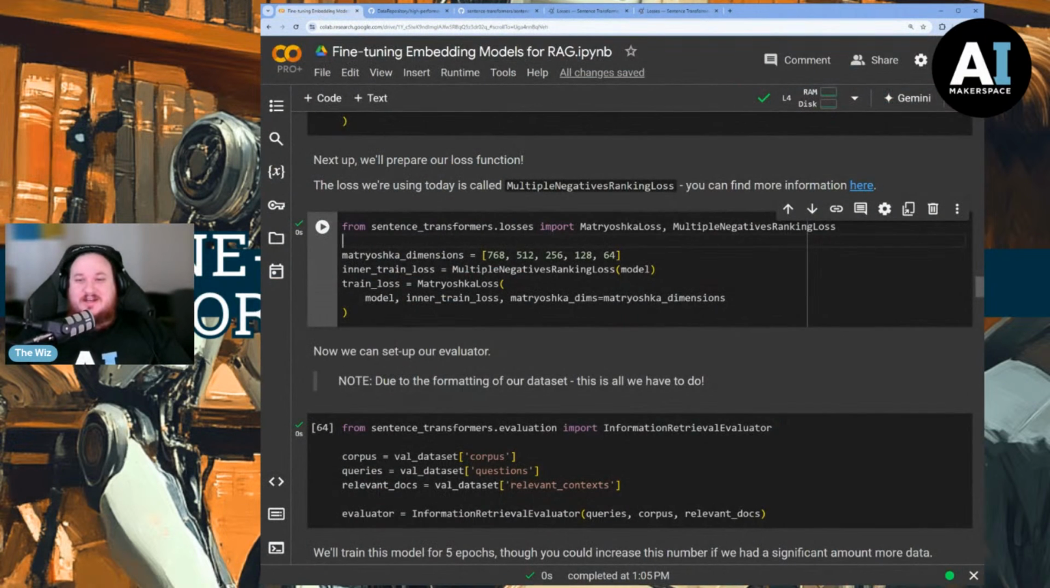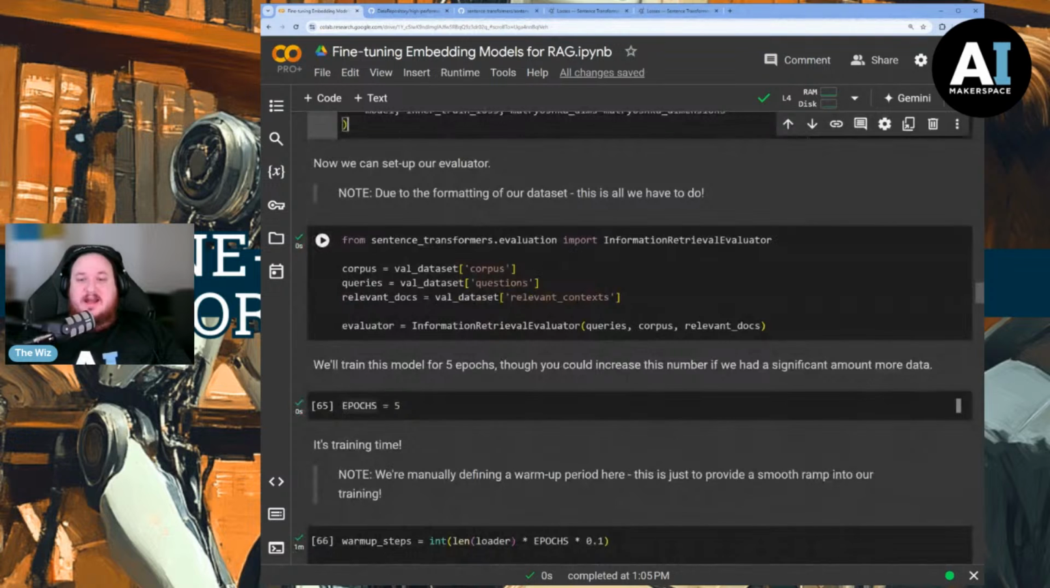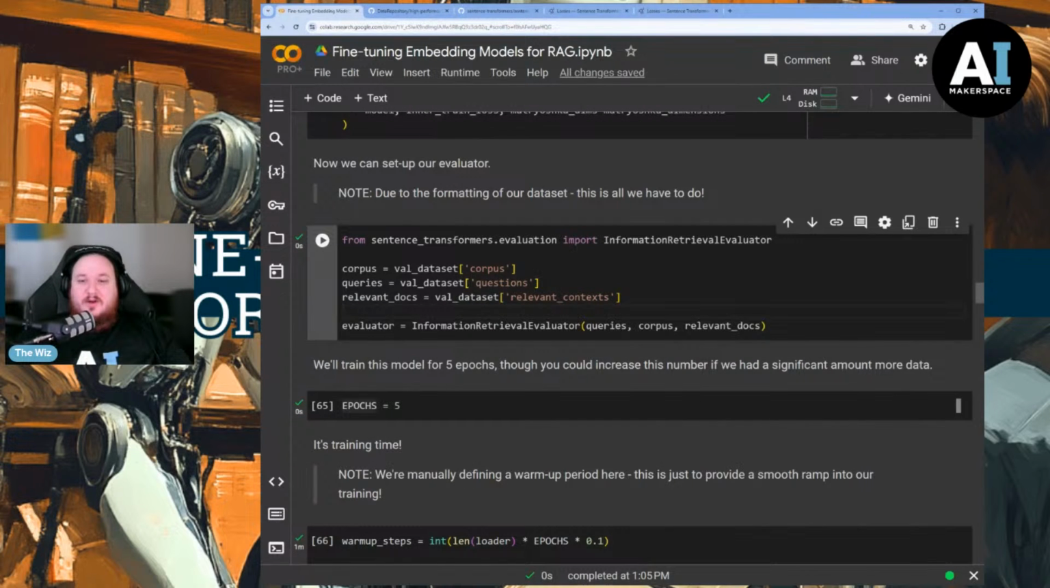But the implementation is pretty straightforward. We create a list of dimensions. We create an inner training loss, which is our multiple negatives ranking loss. And then our full train loss is the Matryoshka loss. And that's it. Then we're going to create the evaluator. The evaluator is going to be based on the information retrieval evaluator from sentence transformers. We're going to use this for our validation while we're doing our training.